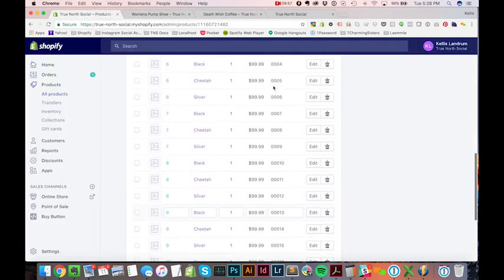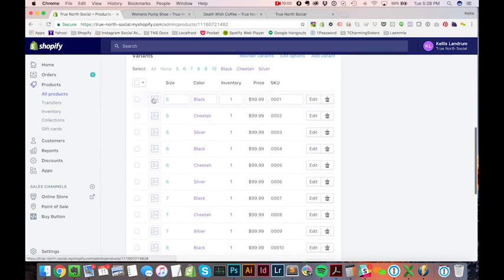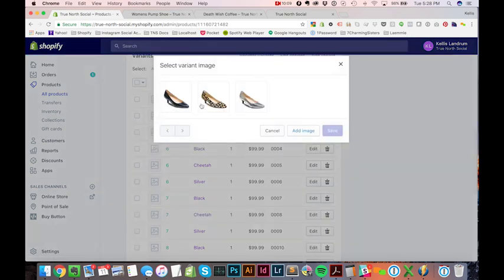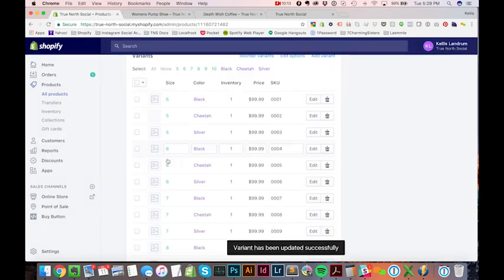So I've got these variants saved here now, and you'll notice there's these little icons next to all of my products. So what I can do is I can say cheetah, and I can click on this little icon, and now it's got the different images that I've uploaded. So I can save that one.